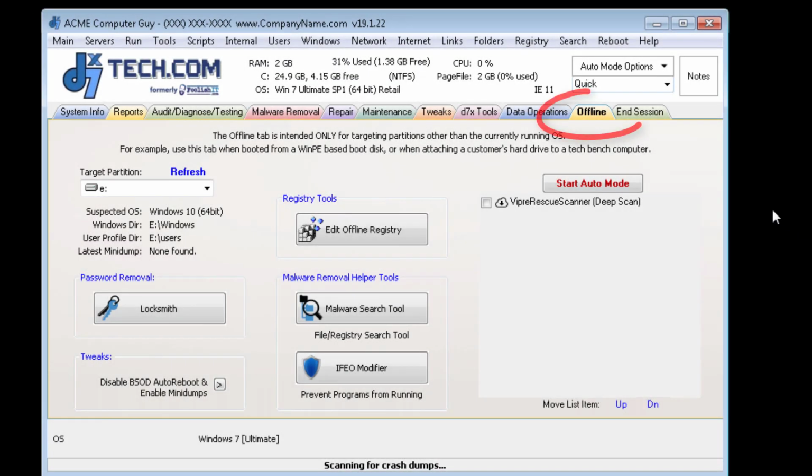Finally, we have the re-edition of the offline tab. The offline tab is intended only for targeting a partition to work on that is not the currently running operating system. So for example, when you're booted from a WinPE boot disk to do some repairs offline on that offline Windows partition, or if you're attaching a customer's hard drive to a TechBench computer and you need to do some repairs on that customer's hard drive, say perhaps it can't boot.